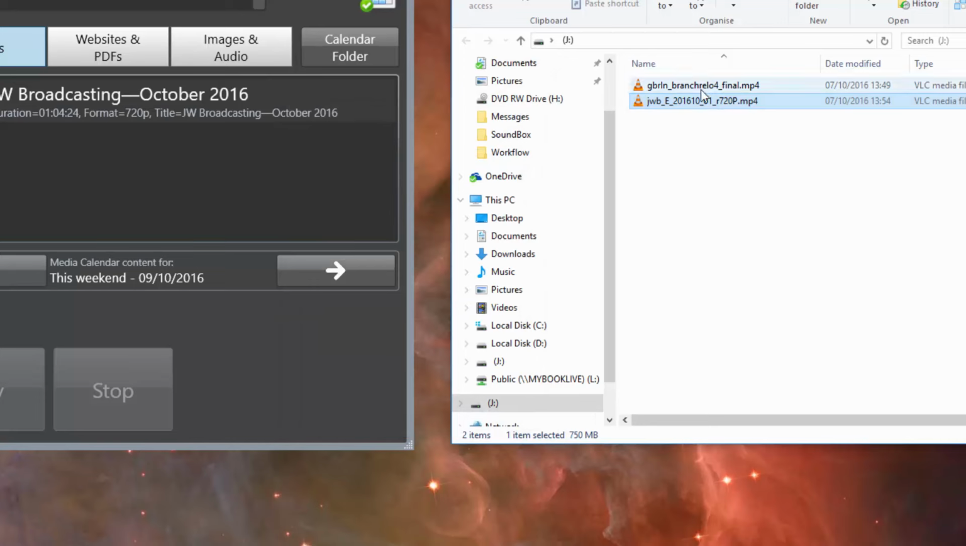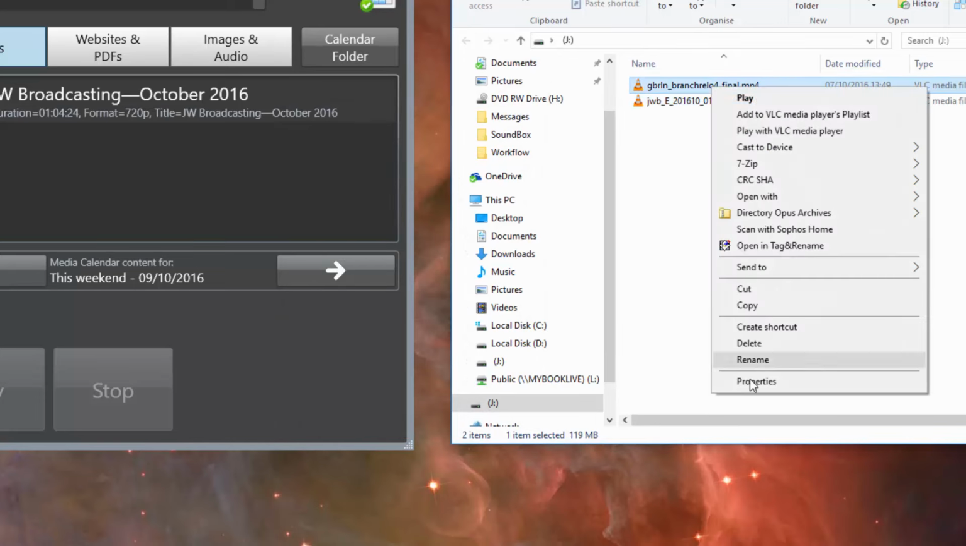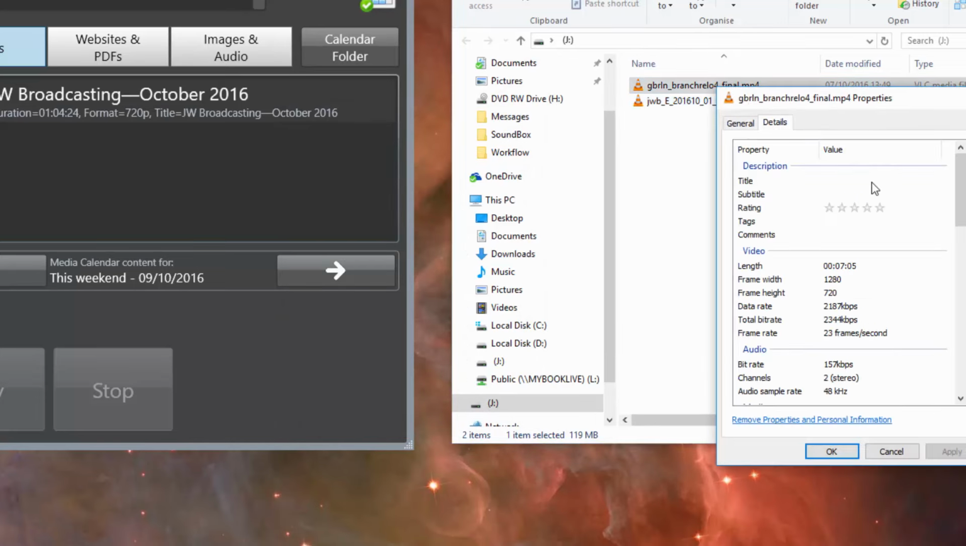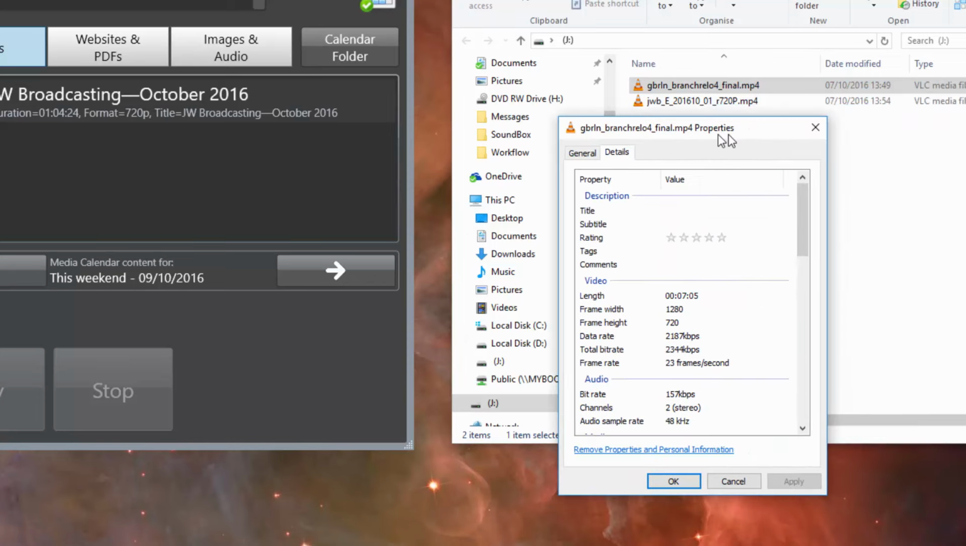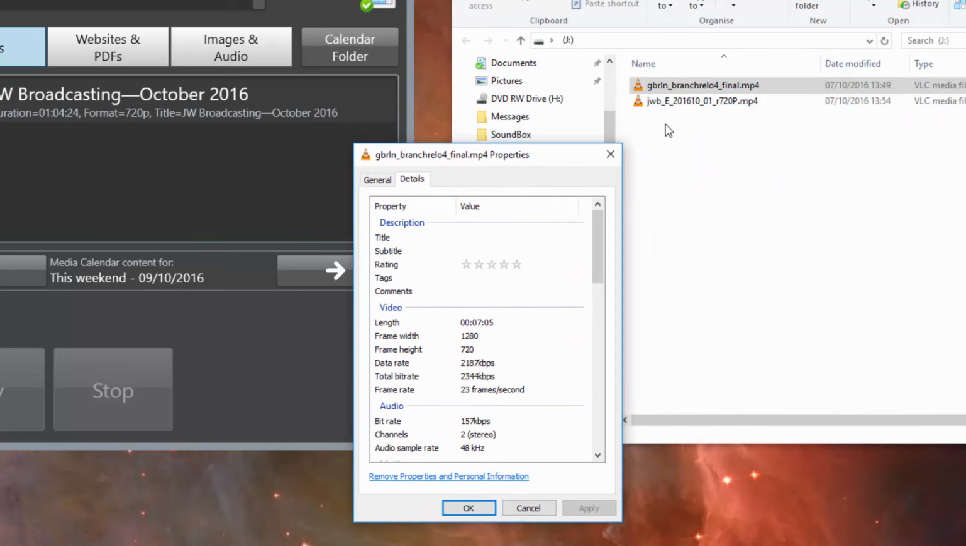So if I go back to this one, and go to Properties and Details, nothing in Title. So Soundbox doesn't know what to do with it. All it can go on is the name of the file, which obviously is not what we want. So in here, let's go to Title, and we know it's for Local Needs, so let's call it Local Needs, Britain Branch Relocation. That sounds about right, doesn't it? Okay, that.